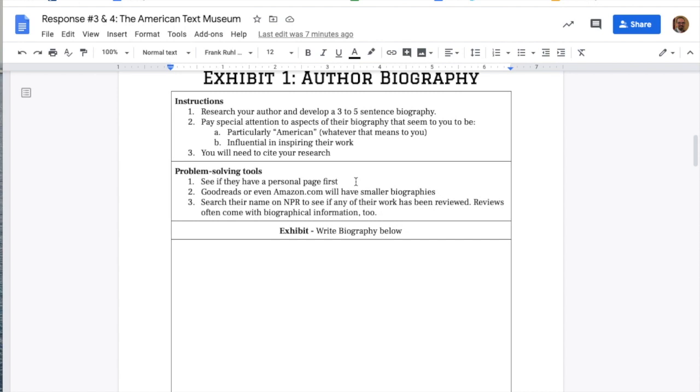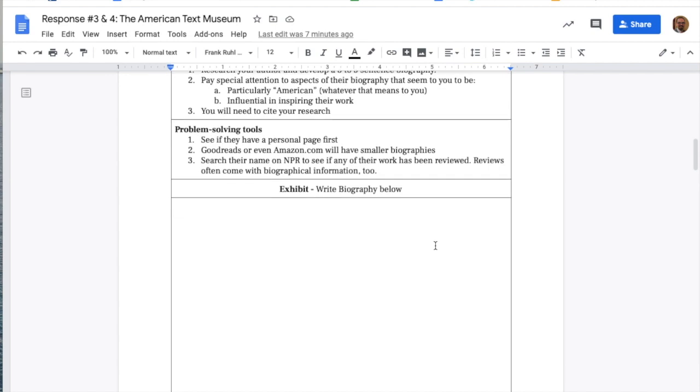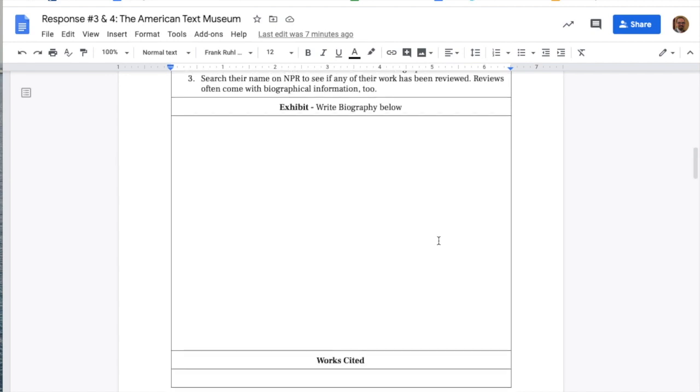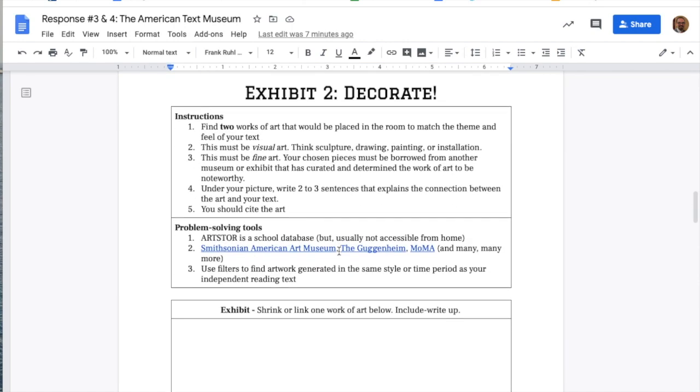To find this biography, a lot of these modern young adult authors are going to have their own website, so you can find their personal blog or business page. Amazon also has smaller biographies, but they're more in the PR style, but that will work. Or you could search their name on NPR to see if any of their works have ever been reviewed. Reviews often come with biographical snippets, and NPR is nice because it won't be behind a paywall. Then write your biography in the space for the exhibit.